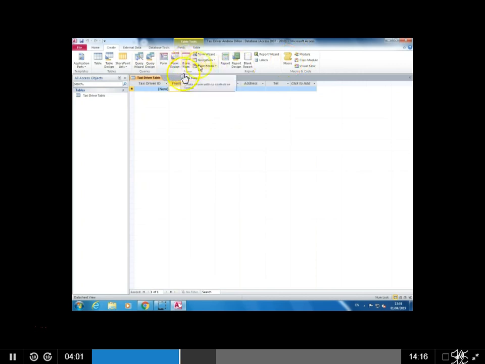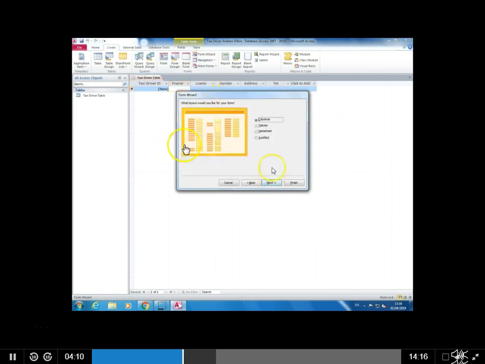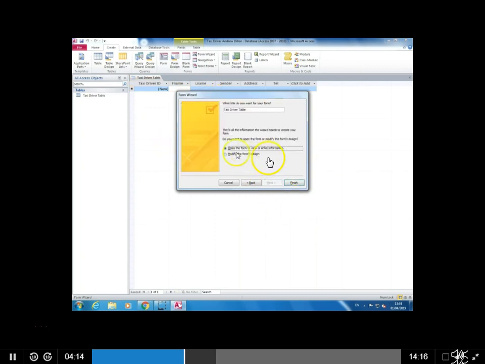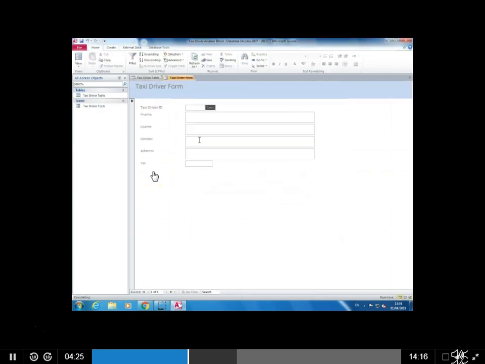I'm going to go into the forms, and then I'm going to go in the form wizards. I'm going to drag all the fields into the two arrows box. And I'm going to select columnar. Go next. I'm going to name the form called Taxi Driver Form. Click finish. Then I have my form view and my form. Now my fields are inputted. I want to edit.